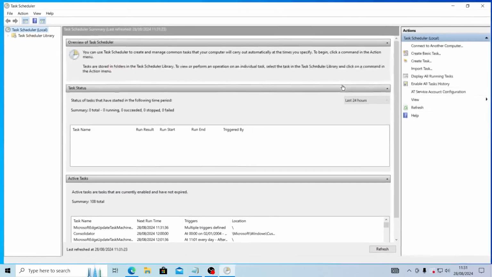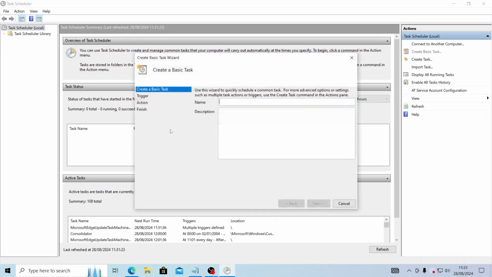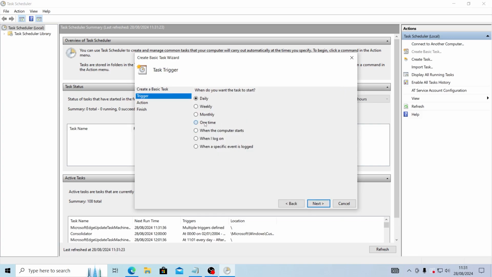Then just expand this window. From here, just click on Create Basic Task. Then just wait. This window will pop up. Here, just give it a name, Shutdown at 12. Then click on Next. Then click on One Time Only. Then click on Next again.